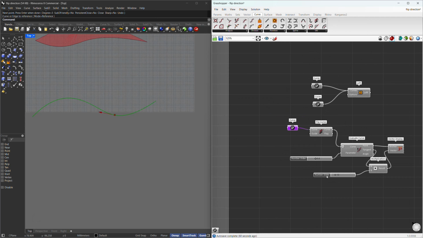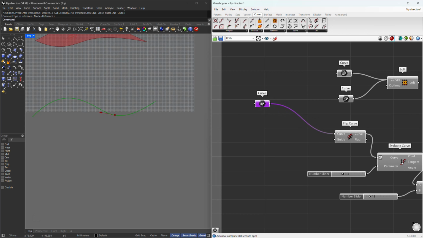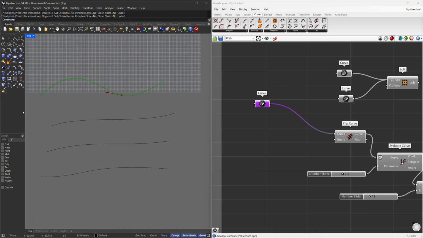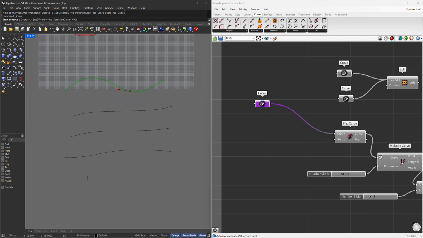Now you can see another input here, guide, which means reference. Let's see about that. Instead of one curve, let's add multiple curves. As you can see, some of the curves I am drawing from the opposite side. So it always comes down to how you draw it.